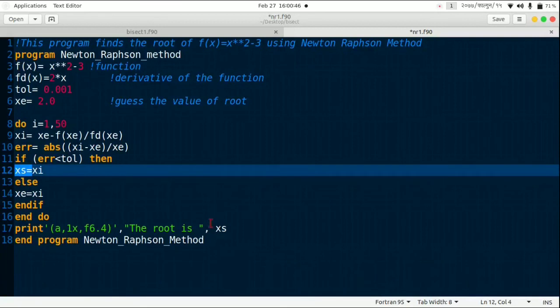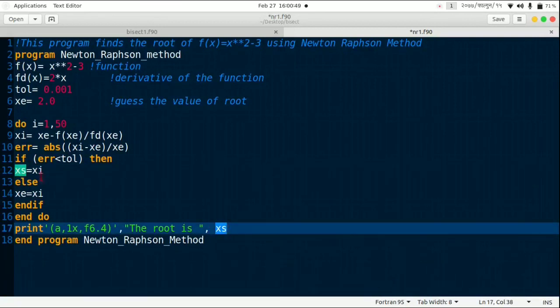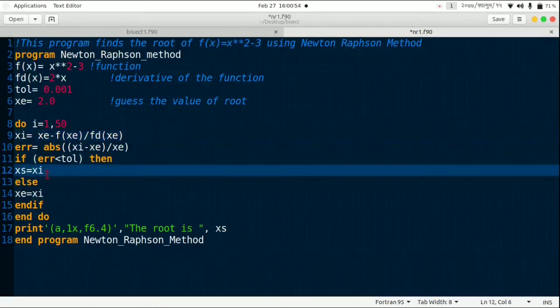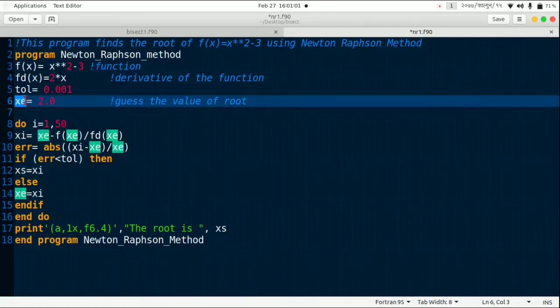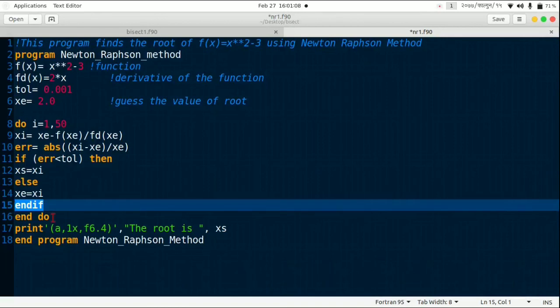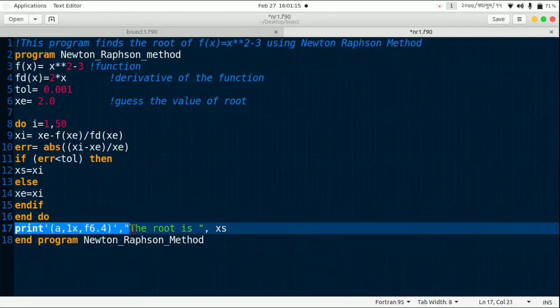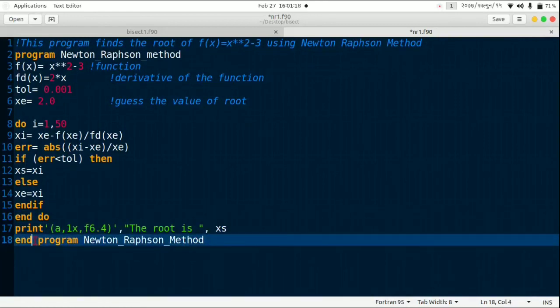xs is equal to xi. This xs is defined as our root. Xi is this one obtained from the iteration formula. Else, this value xc itself is our root. Then if it is our root, then what we do is we end the conditional looping, then we end the do looping, then finally print our answer, then we end the program. This is all what we do.